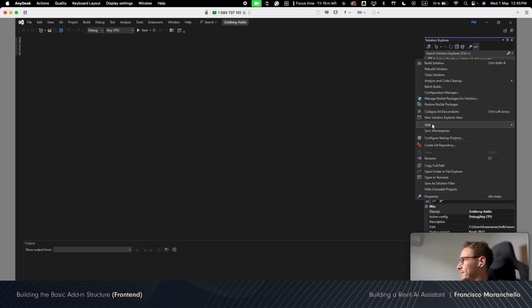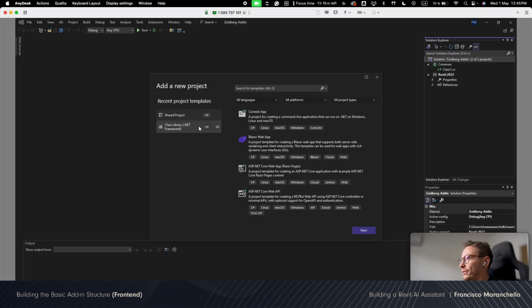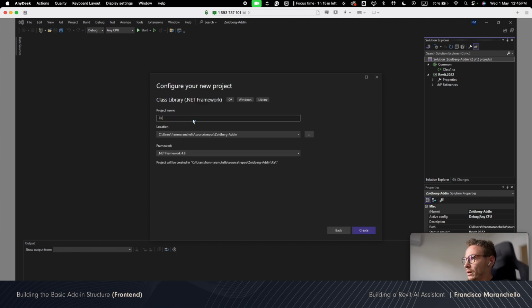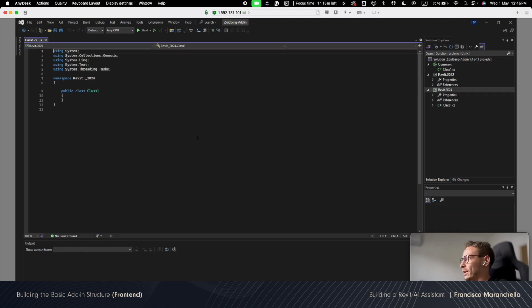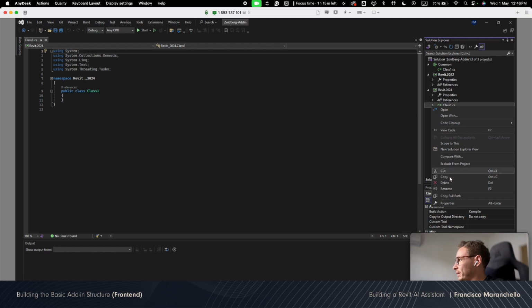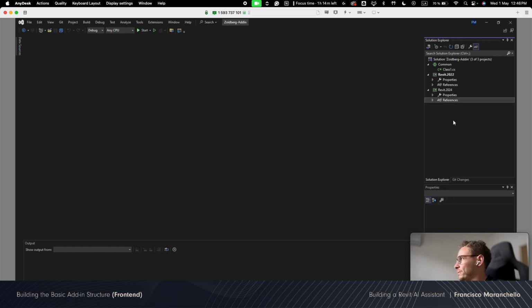I'm going to add another class library, again using this same class library targeting .NET framework. And this is going to be Revit 2024. And this strategy might be useful for future support for 2025, which targets .NET Core. So we will cover that on a separate occasion. So again, I'm going to delete this class from here.